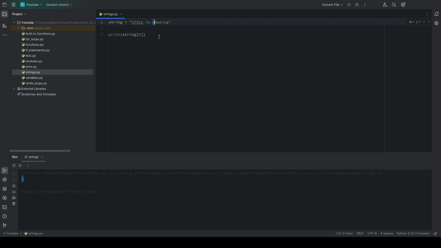Now, what if I wanted to print out A? Well, if I wanted to print out A, I would look at the indices. So J is index 0, I is 1, T is 2, index 3, index 4, the space is index 5, index 6, index 7, index 8, and index 9. So if I were to print out index 9 of this string, I would print out A, since A is the 10th character of the string, which means it's at the 9th index, since indices start at 0. So strings can be treated as lists.